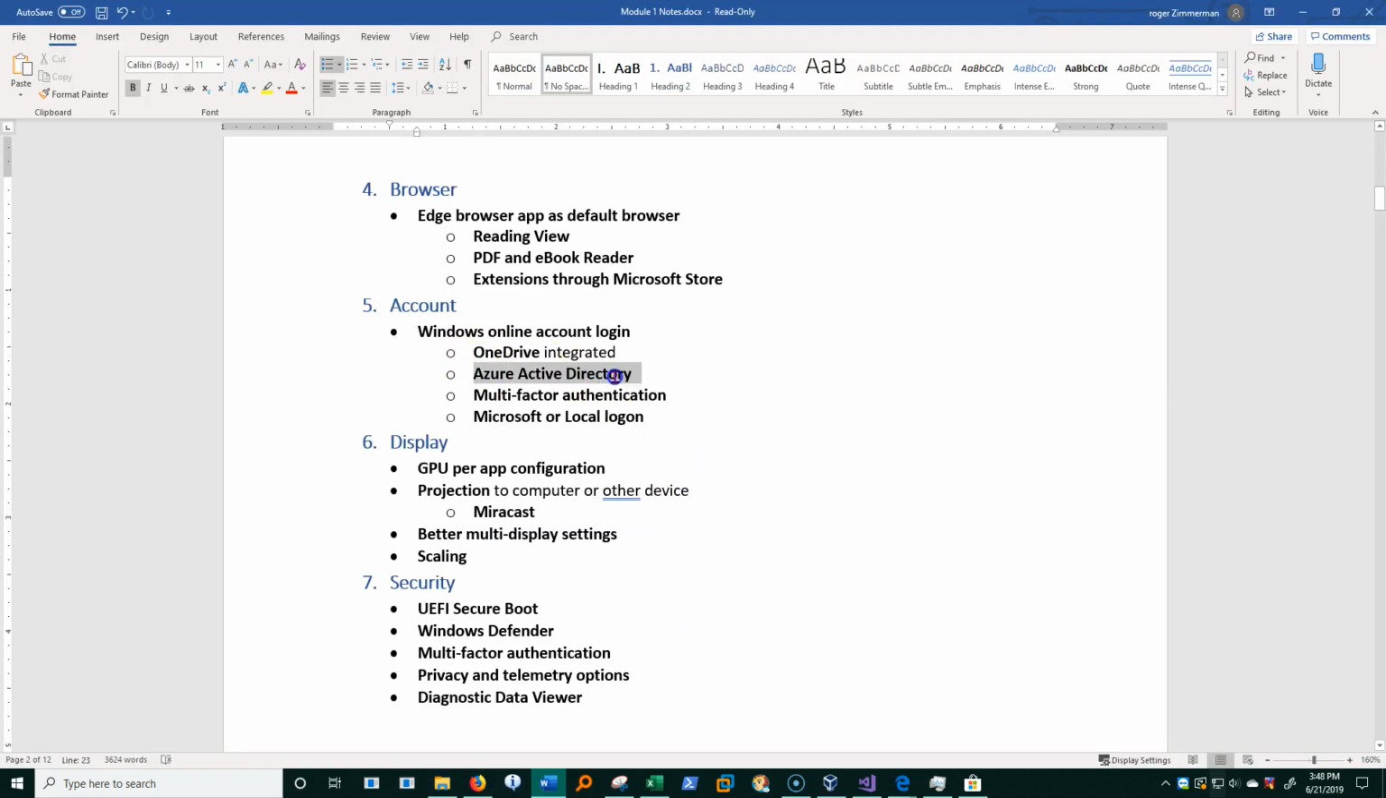I now have something called an Azure Active Directory, which is a subscription-based sign-in. If you work for some companies that have an Azure Active Directory subscription to Windows 10 or to Office 365, for example, you can now sign into your Microsoft Office or your Microsoft Windows 10 through that Azure Active Directory from that organization. Could be a school, could be a company.